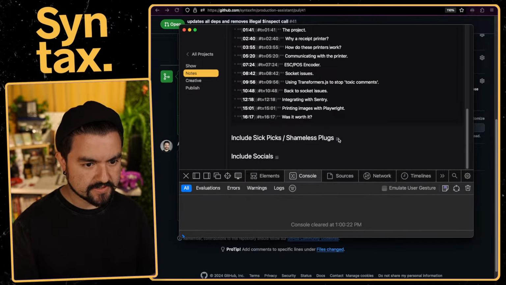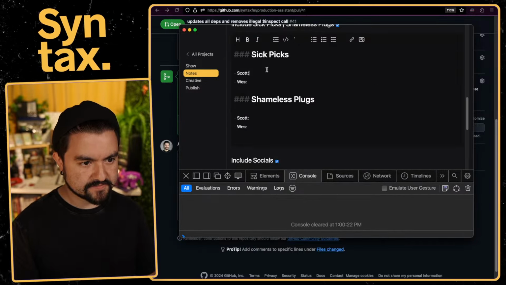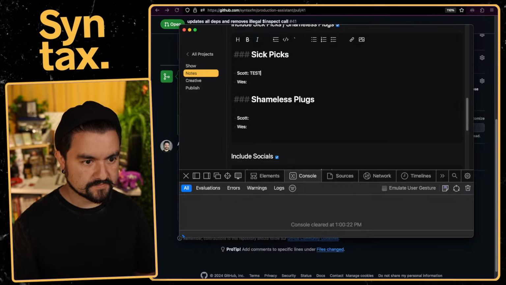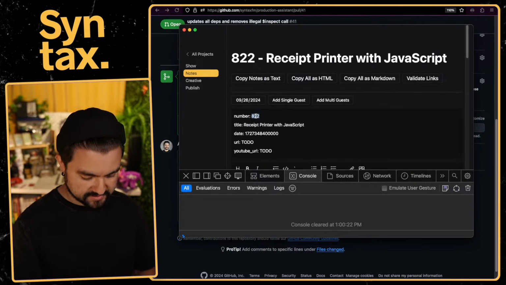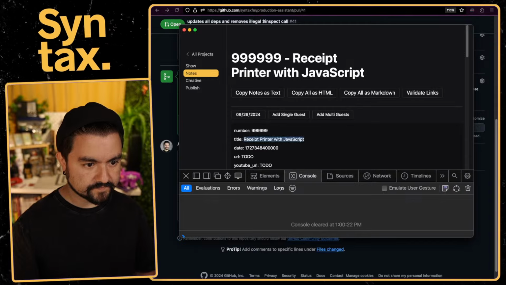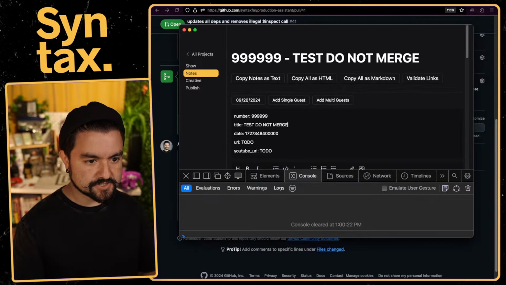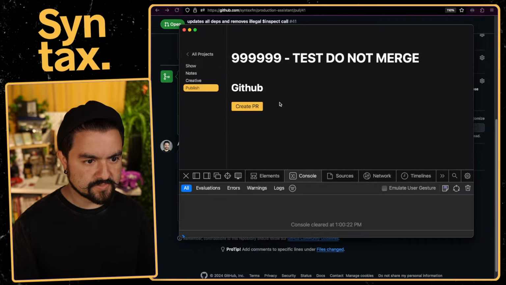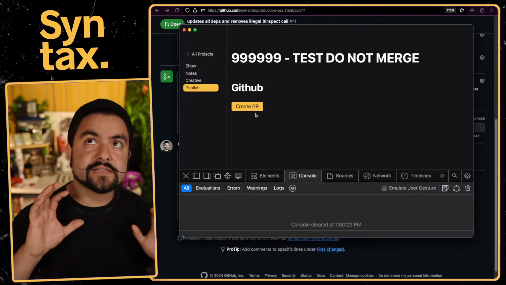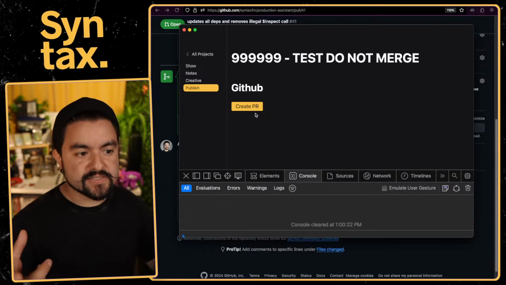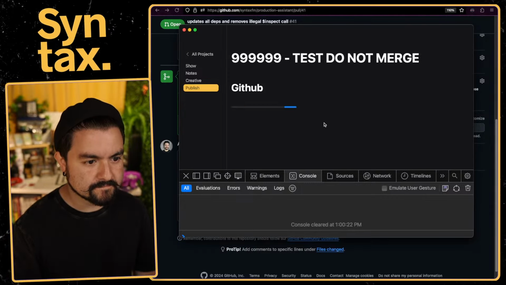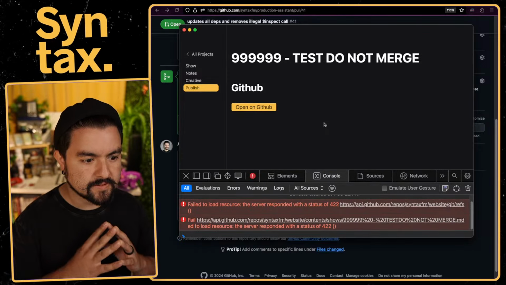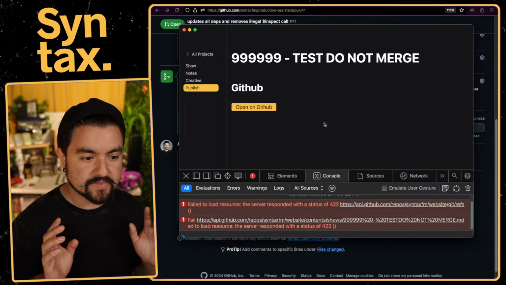So for instance, we'll add this other stuff. Got all our social links. Let's change the episode number to 99999. Test, do not merge. And then, yeah, let's just try publishing. So when I click this button, it creates a new branch on GitHub, commits these show notes as a file, and then creates a PR. Beautiful.